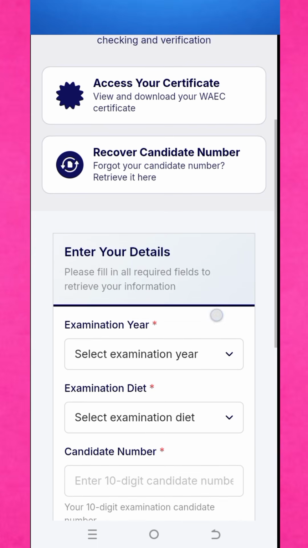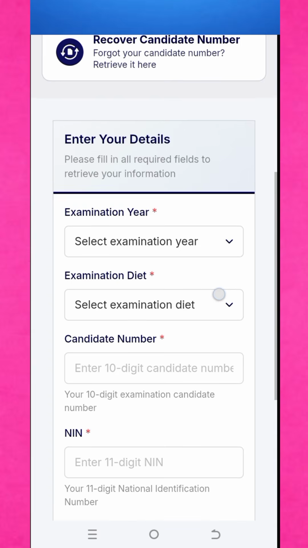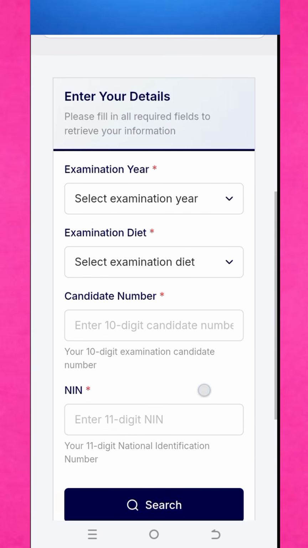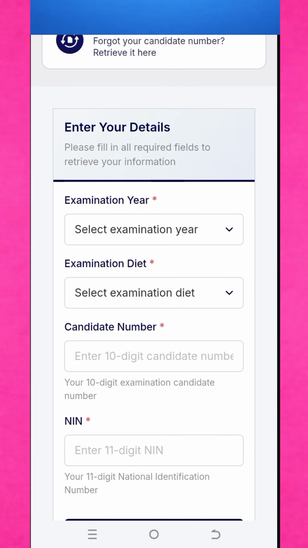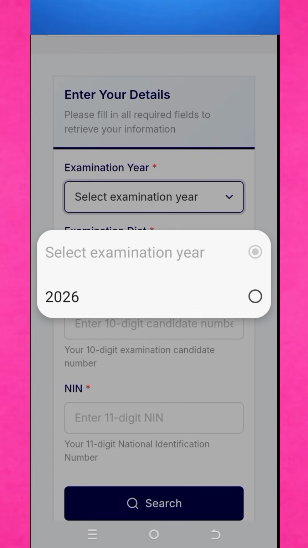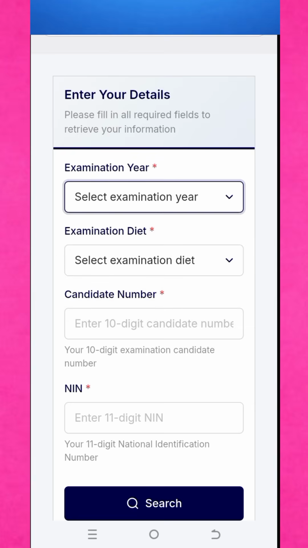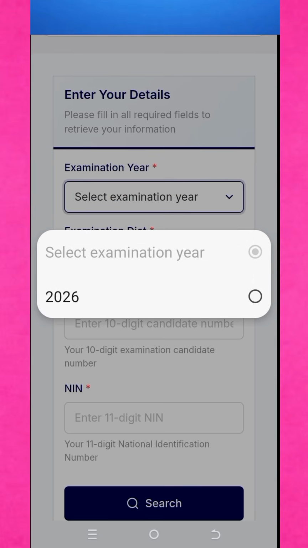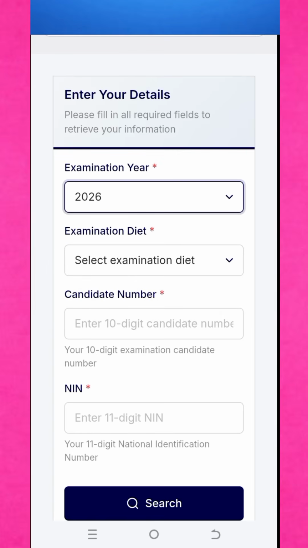So this is where you go, fill in your details. The first one is examination year, so let's click on exam year. Now if you click on exam year, you see that it's only 2026 that appears here, which means this system is starting from 2026, not 2025. So if you wrote WAEC in 2025, do not use this system to check 2025. So let's click on 2026. You can see that it has appeared.